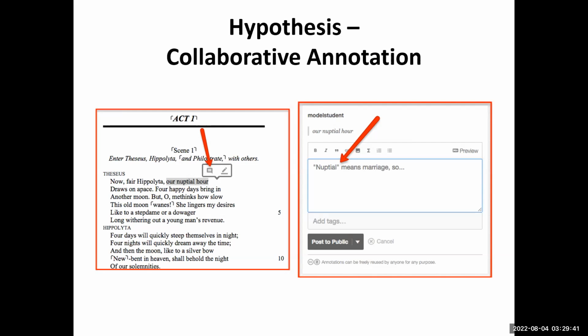This slide includes two images depicting Hypothesis in use. In the first, a user is creating an annotation by selecting text and choosing the option to create a new note. The other button is for private highlights.